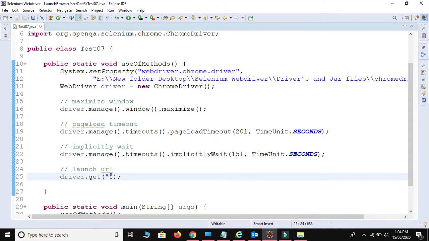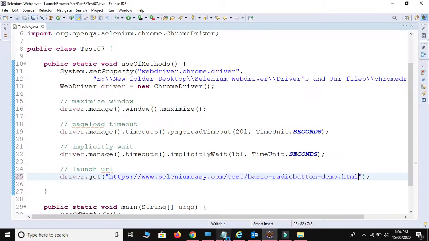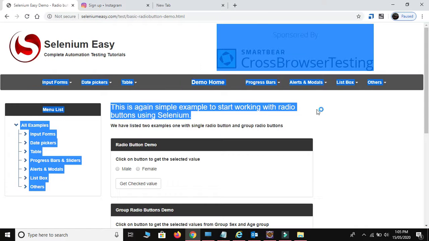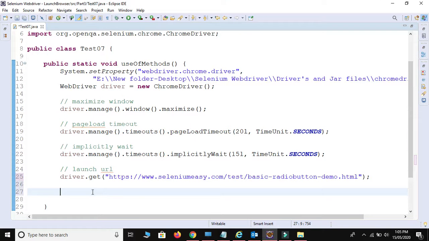This is the most common interview question: what is the difference between isDisplayed, isEnabled and isSelected methods? Okay, so let's start. I have pasted the URL. Now we are going to find the web element. This Selenium Easy is a web element. So the first thing is we need to find the element, so we need to take help from the WebElement interface.